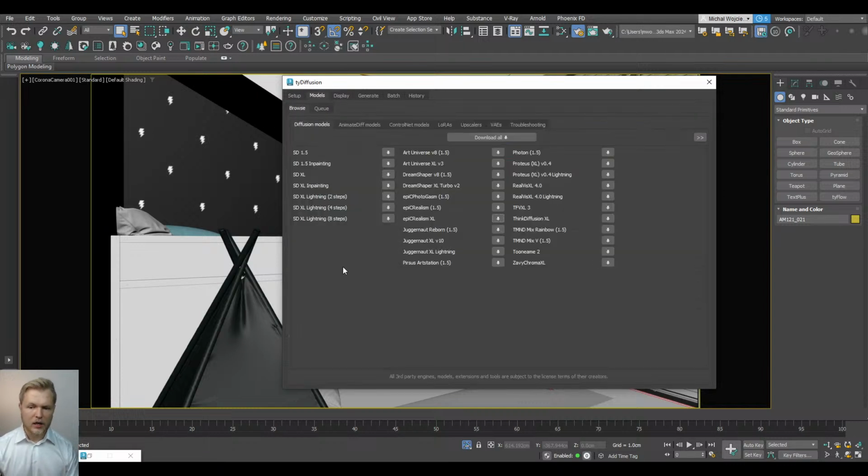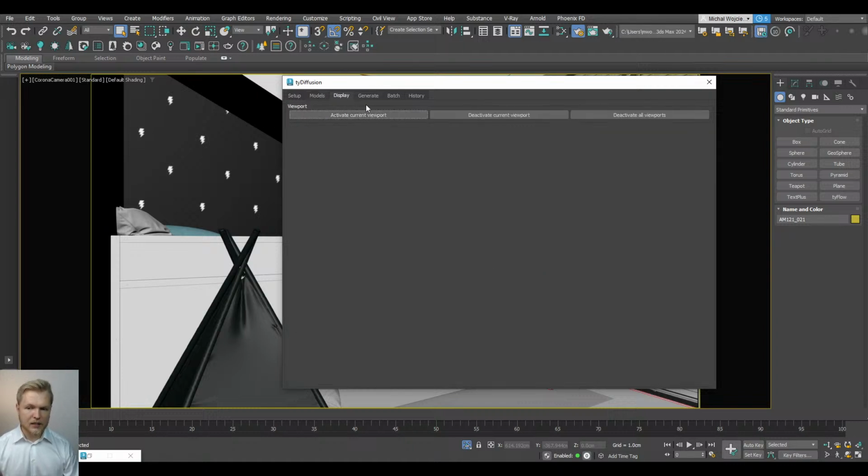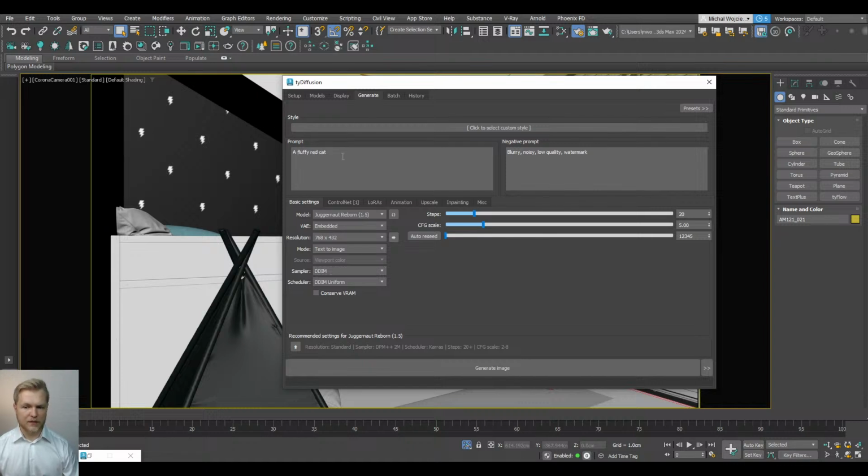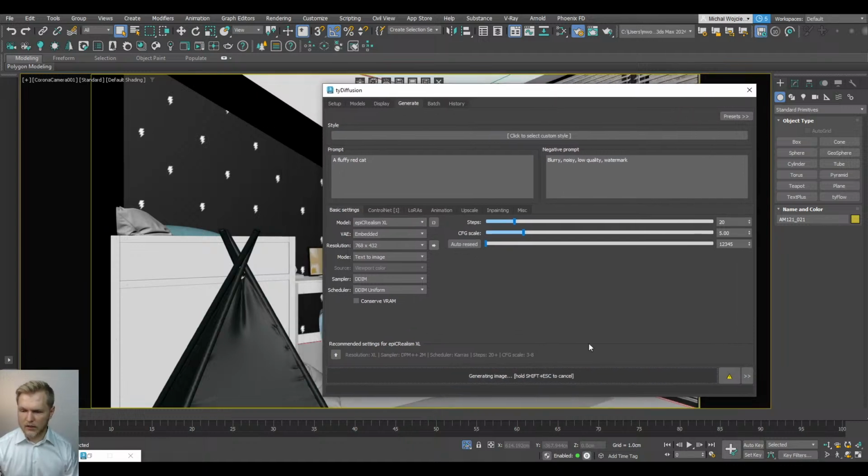So if we are interested in something, I would say that Epic Realism is currently the most popular when it comes to architectural stuff, but I haven't tested all of them, so I cannot tell you if those are good or not. But definitely we're going to be able to do something with it. So let's first go to Epic Realism and just generate something. So by clicking on it, do we get any errors at the moment? So we do get errors.